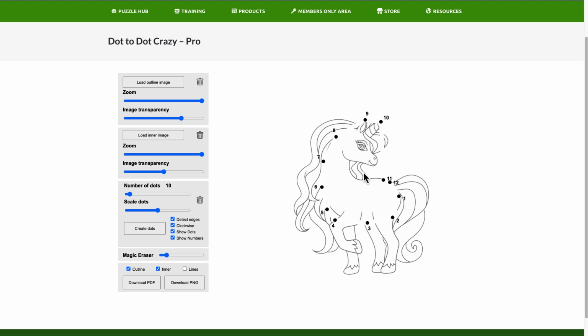Depending on what you want to do with it and how many dots you want to add, you can actually add those dots in. Then you can show the numbers or not show the numbers, show the dots or not show the dots. You can also toggle clockwise or counterclockwise, also detect edges with these different options. But for now, that is the dot to dot crazy with a simple explanation, so you can see that you can do different things with different types of images.